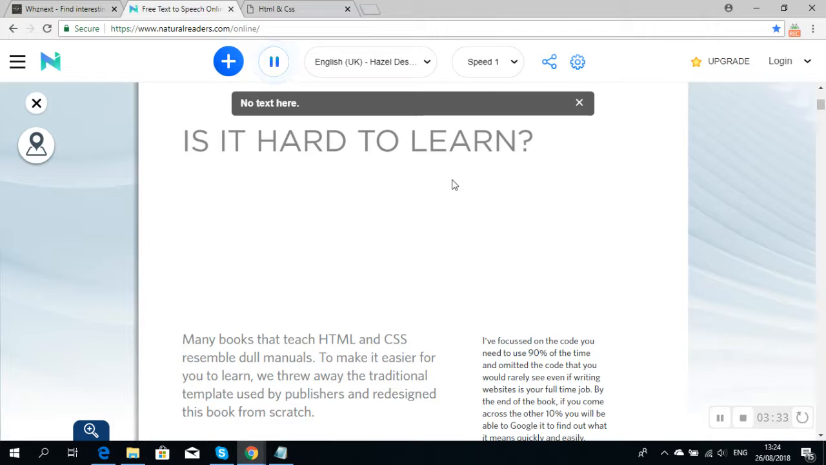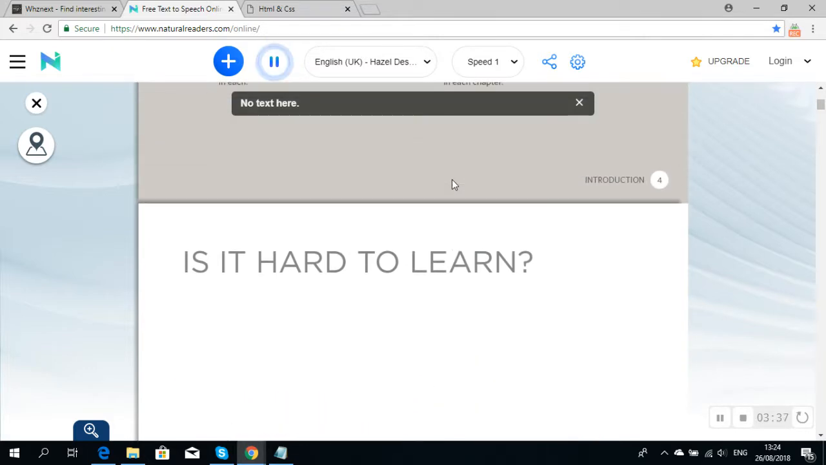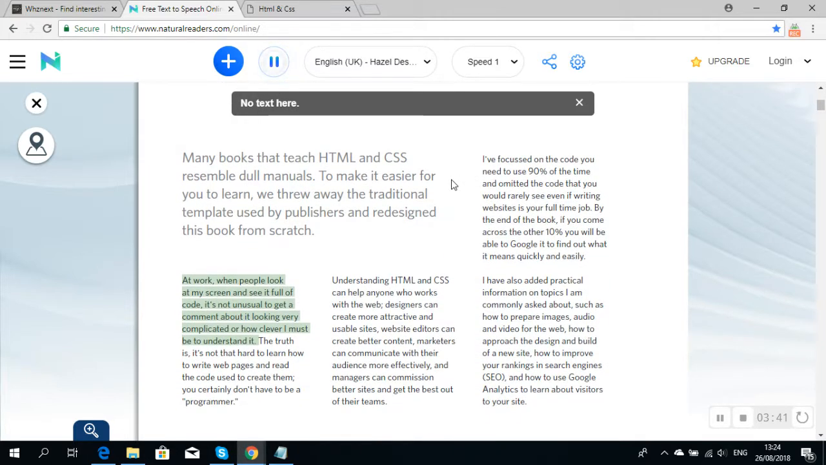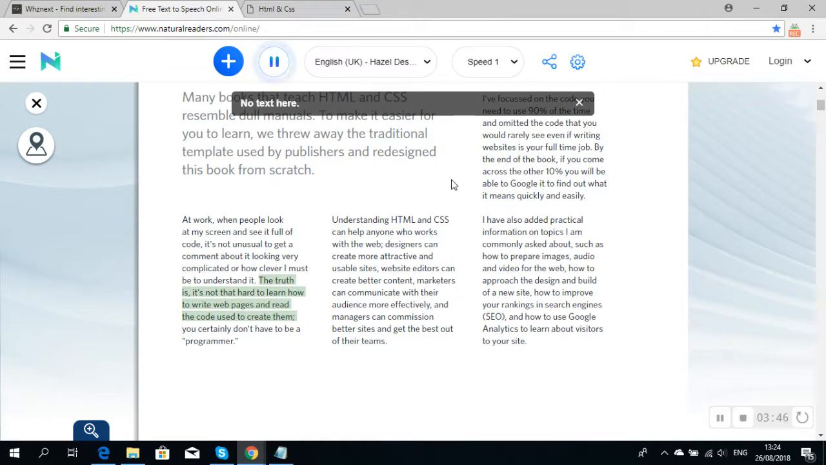At work, when people look at my screen and see it full of code, it's not unusual to get a comment about it looking very complicated or how clever I must be to understand it. The truth is, it's not that hard to learn how to write web pages and read the code used to create them. You certainly don't have to be a programmer.